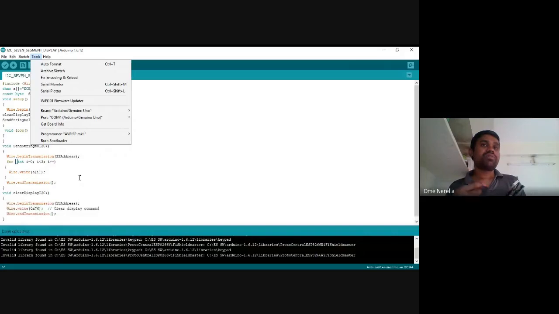And one more thing: how can we clear the display? In order to send the clear, there is a command. So in order to send the command also, we should follow the I2C frame structure. That is the start bit. After that, whether we want to send the command or data. After that, end transmission.